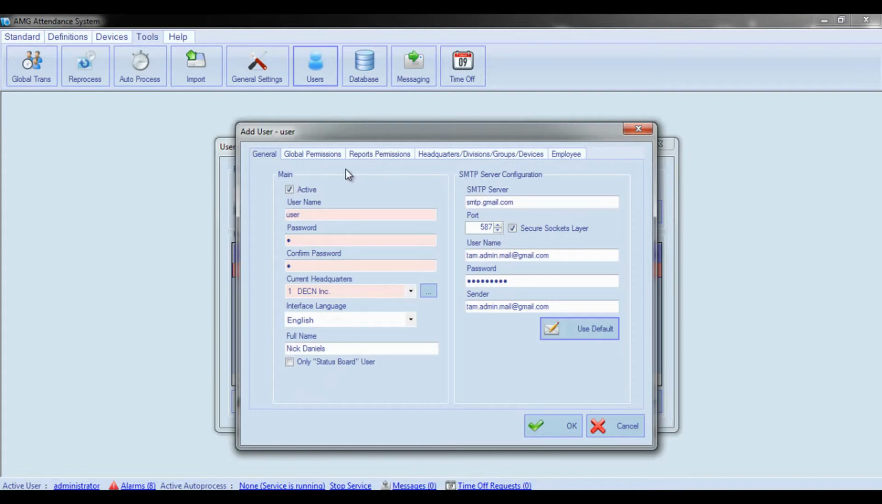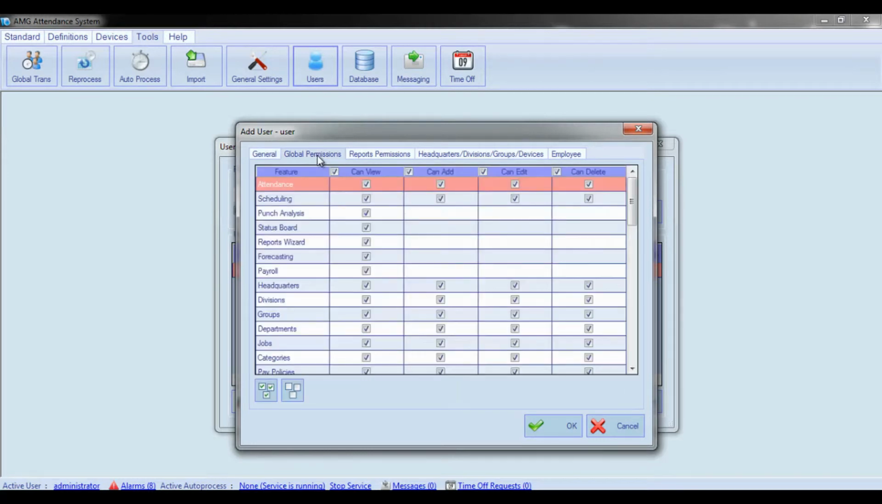For that, go to Global Permissions tab. Here, in the first column, you will see all features available in the system. The order for columns represent can view, can add, can edit, and can delete permissions. If you enable checkboxes in the columns headers, then for all features simultaneously will be granted corresponding permissions.